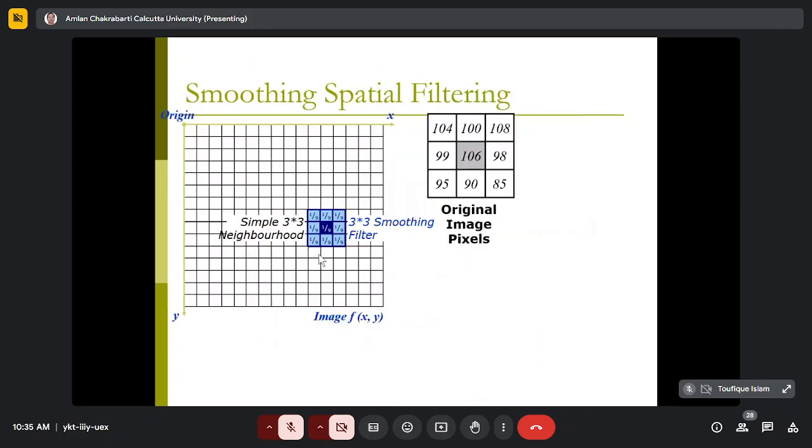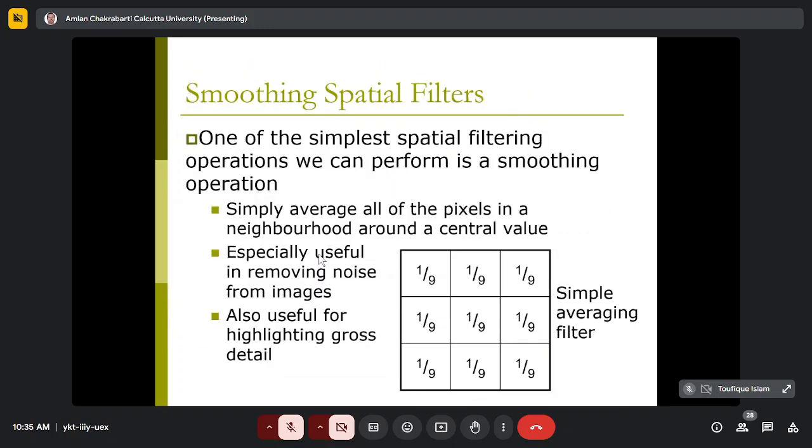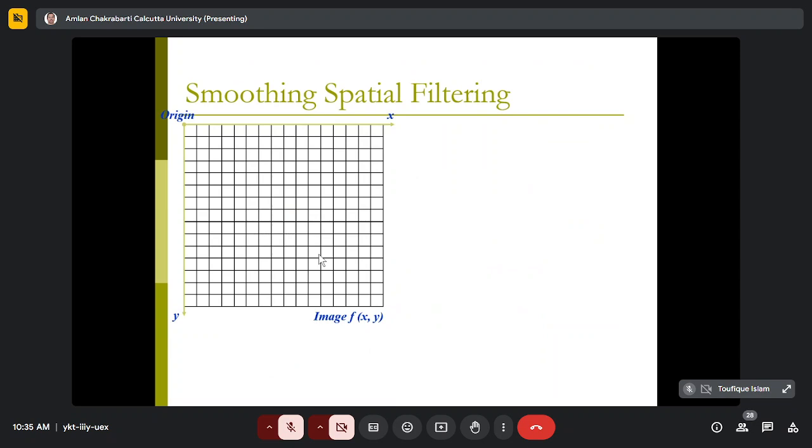Okay, let's work it out. What happens? So I think this will be done. This is a simple 3 cross 3 neighborhood in the f(x,y). All of you are fine with this? This is a simple 3 cross 3 neighborhood in the f(x,y) input image.